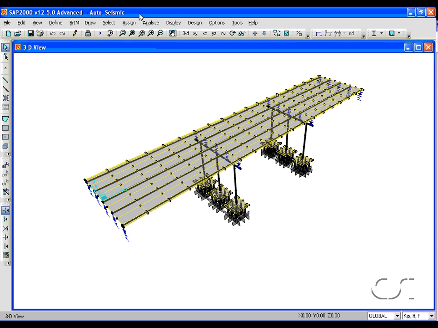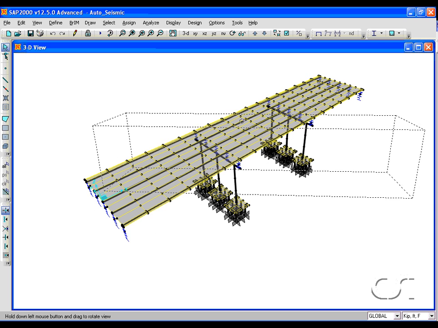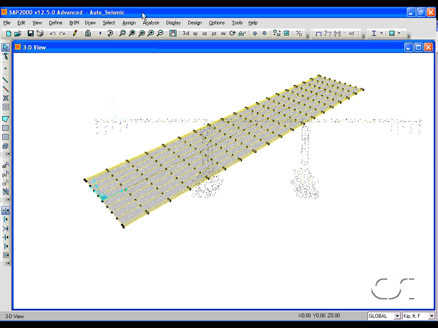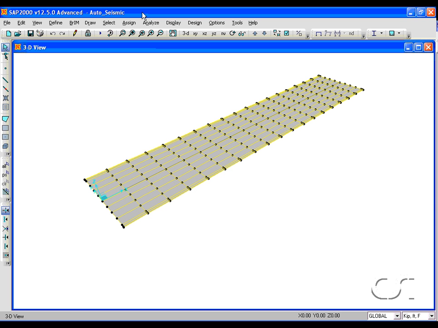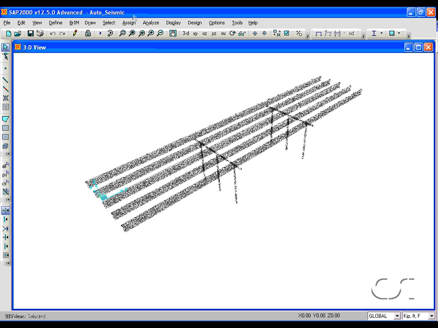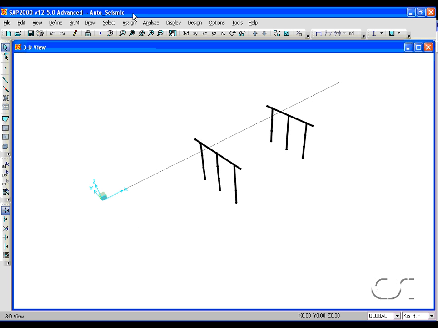Now let's take a closer look at each of these steps. Step 1, building the model. Our model has 3 spans of approximately 60 feet, consisting of an 8.5-inch slab supported with 5 3-foot 3-inch deep precast concrete girders, and 2 bents, each with 3 36-inch diameter columns 26.5 feet tall.